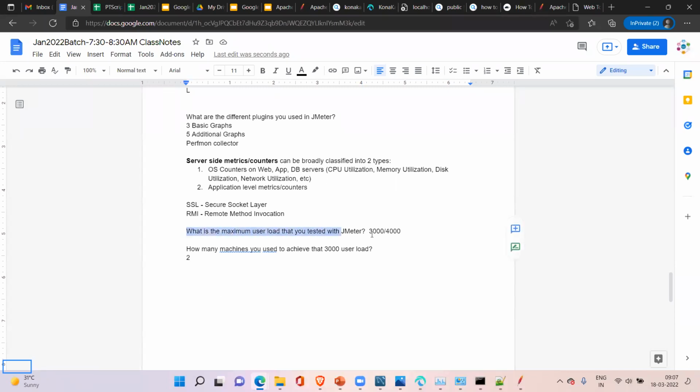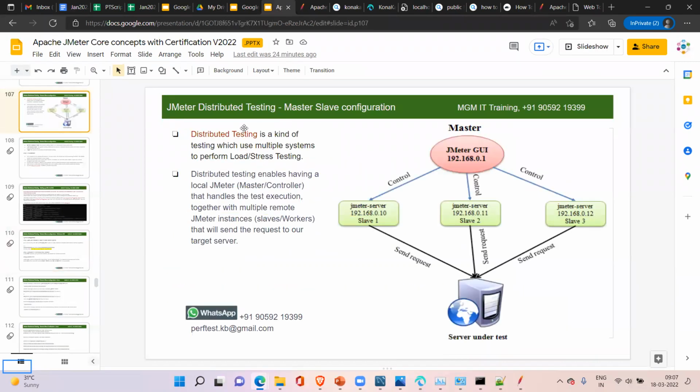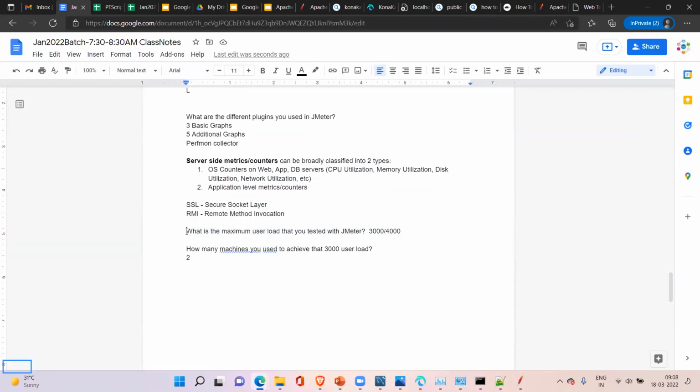So these are the important interview questions on this concept that we discussed today: JMeter distributed testing, master slave configuration. The first question you can expect is, what is the maximum user load that you tested with JMeter? Your answer should be something like 3000 or 4000. Let's say 3000.